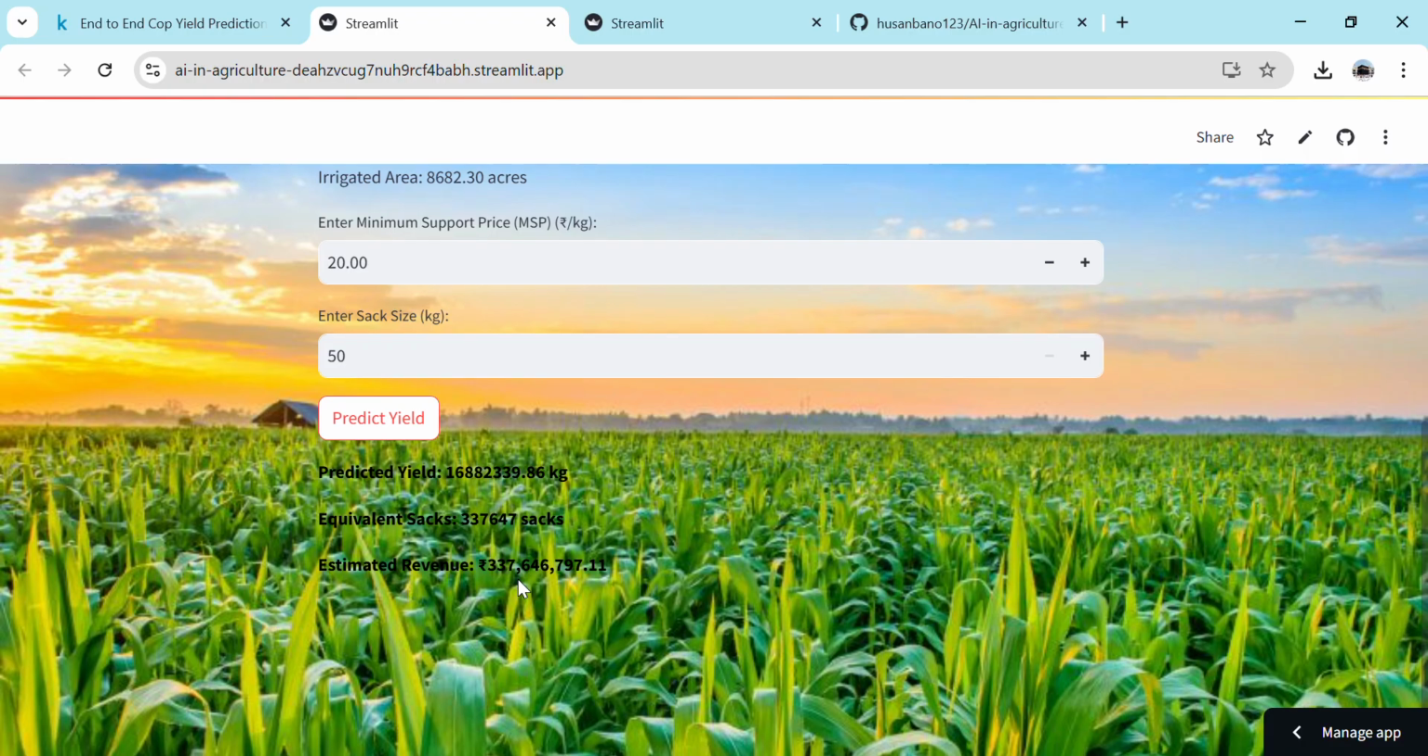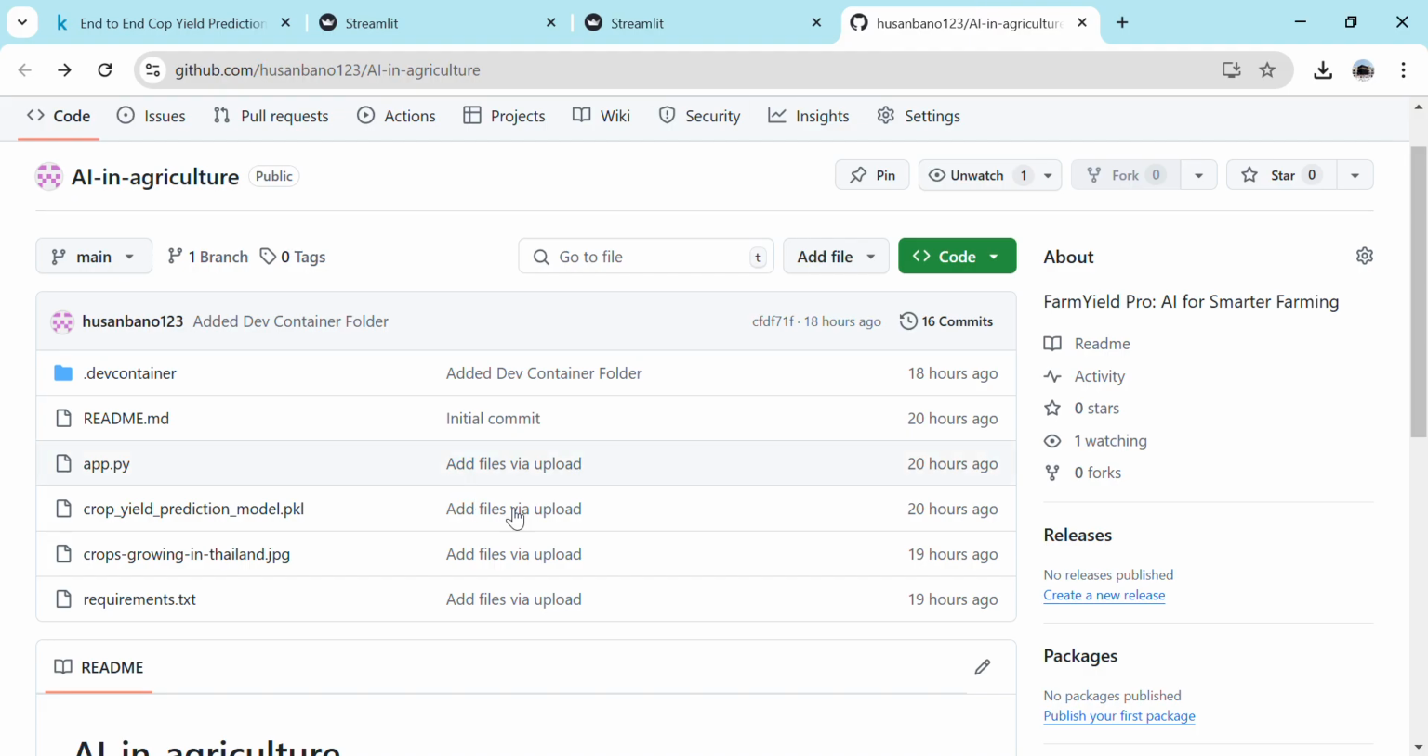Now, behind the scenes, here is a quick overview of the code on GitHub, which contains app.py, requirements.txt, and the pickle file. Here is the app.py.